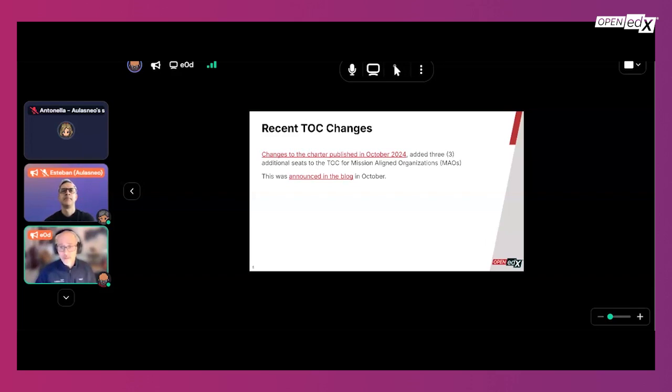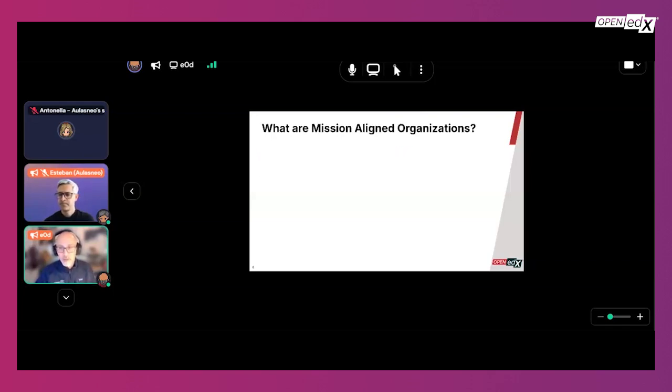But the gist of this change, so the two links you see here, the top one, and I'll share this afterwards, the top link is a link to the redlined version of the charter that will let you see specifically the language of the changes that were made. And the bottom link is just back to the blog announcement that is available on the Open edX website.